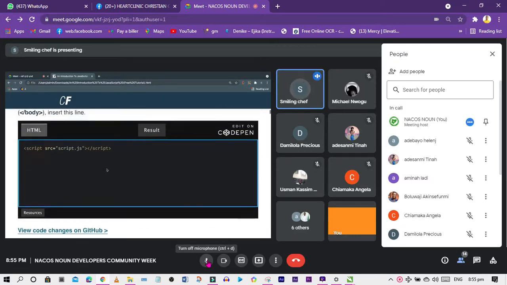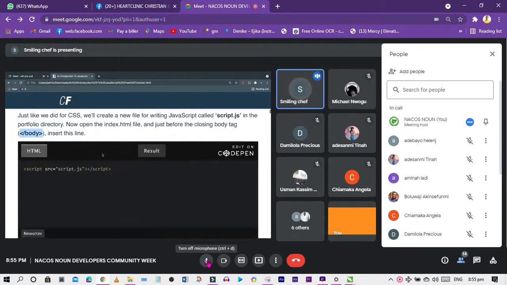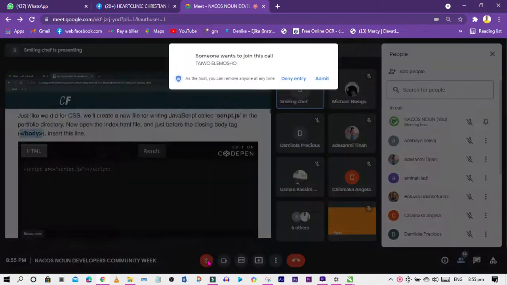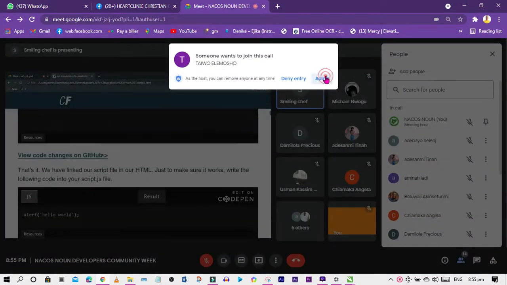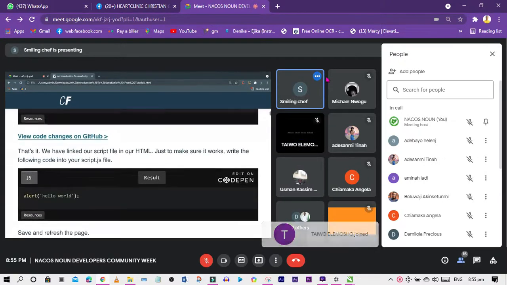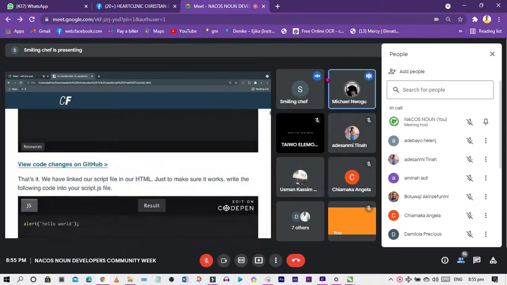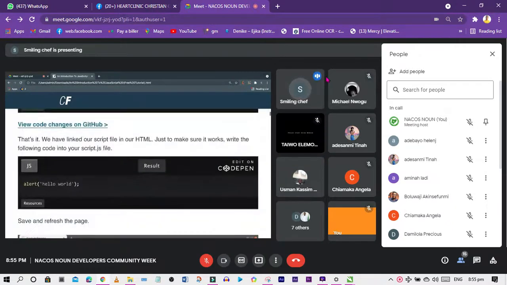Now let's move to the next part. They said you put it after your closed body tag. I hope you can read. Please take your time and read through my screen, or should I go ahead and read each one after the other? Okay. So from here, it said, now we've linked our script file in our HTML. Just make sure it works. If the path is not correct, it won't work. That is what he's trying to say.